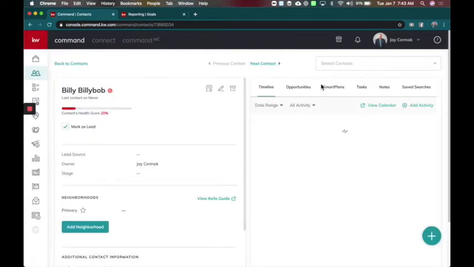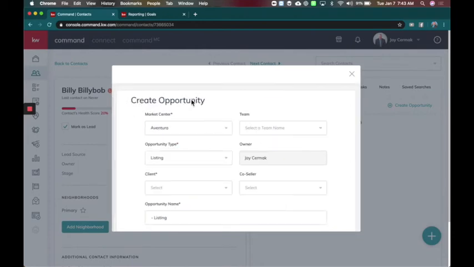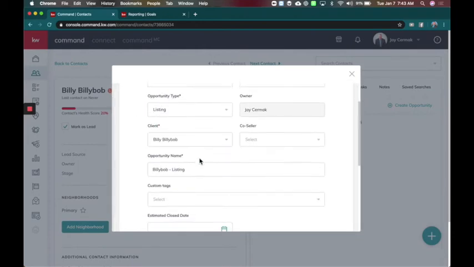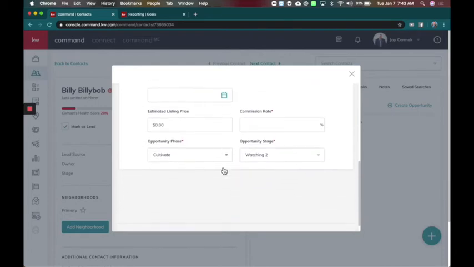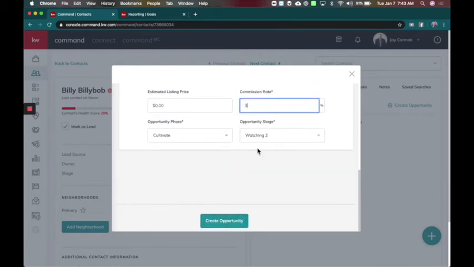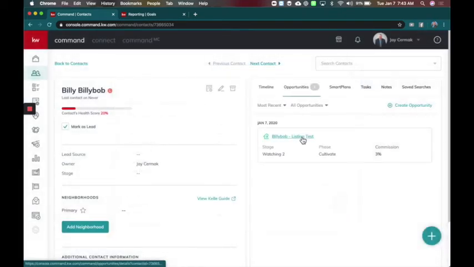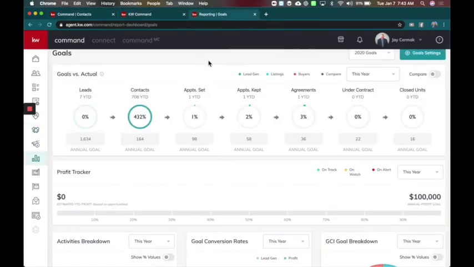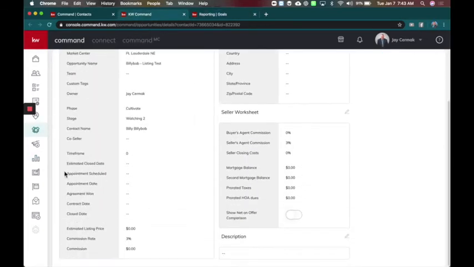So if I come to Billy and opportunities, let's just say I create one really quick for this example. So I'm going to create an opportunity. Let's say it's a listing test. That's all I need to get it started. I do need a commission rate. So I'm doing the very basic to set up the opportunity, but I want to show you in the opportunity is where you find the last few options of appointment set, appointments kept, and your agreements. So I'm going to come here, and when I come to general information, this is where that's getting that data.